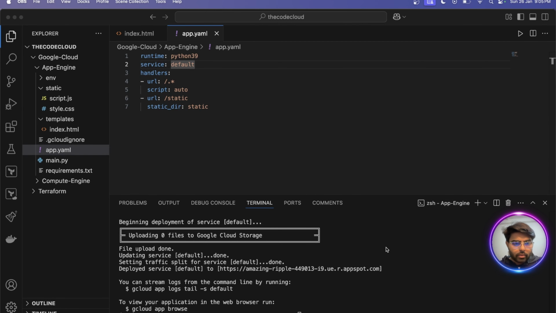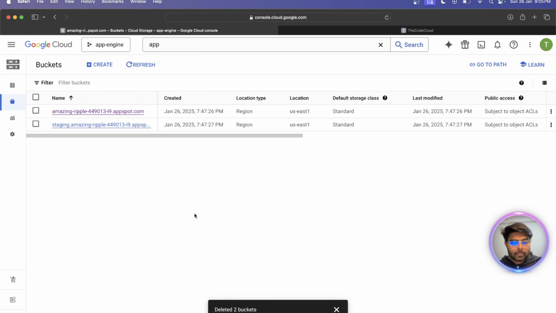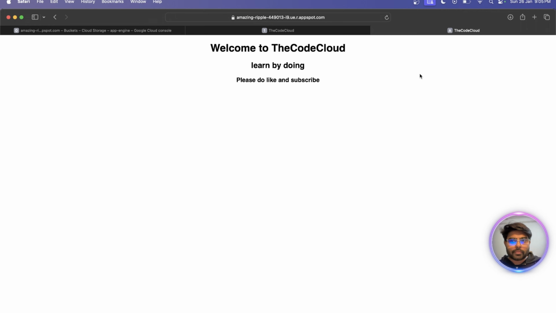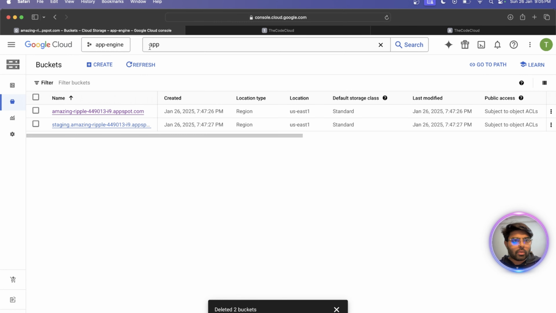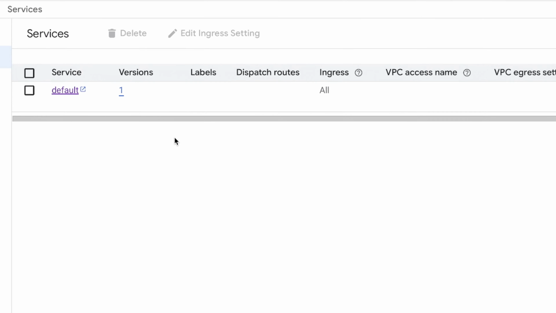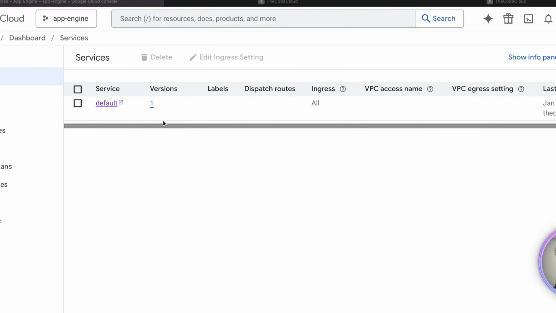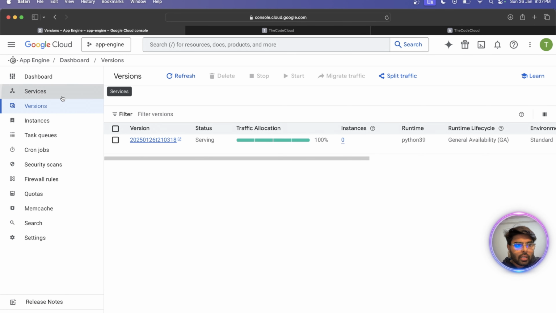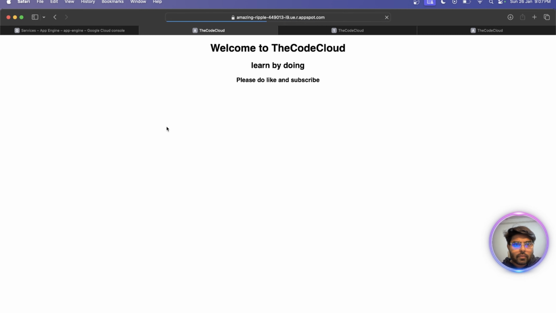Here you go, our App Engine was just created and we can access our application using this URL. Open in a new tab. Here you go. So if we take a look at our App Engine, you can see our service named default is created and you can see the version of our application. And if we click on this, our application is available, up and running.